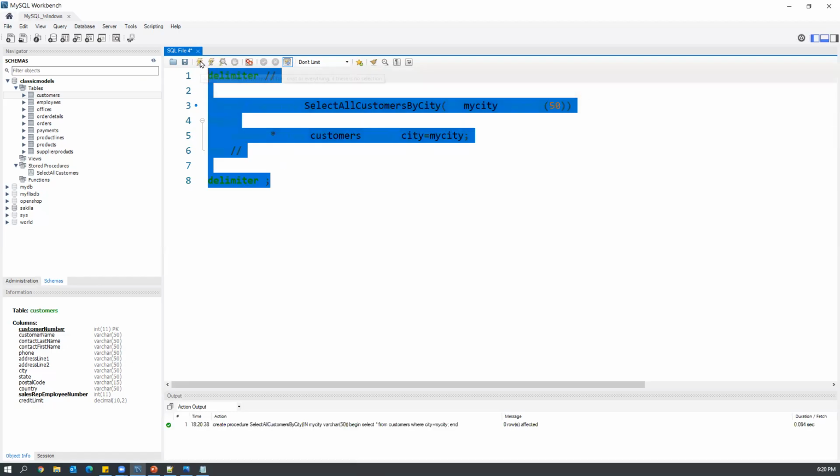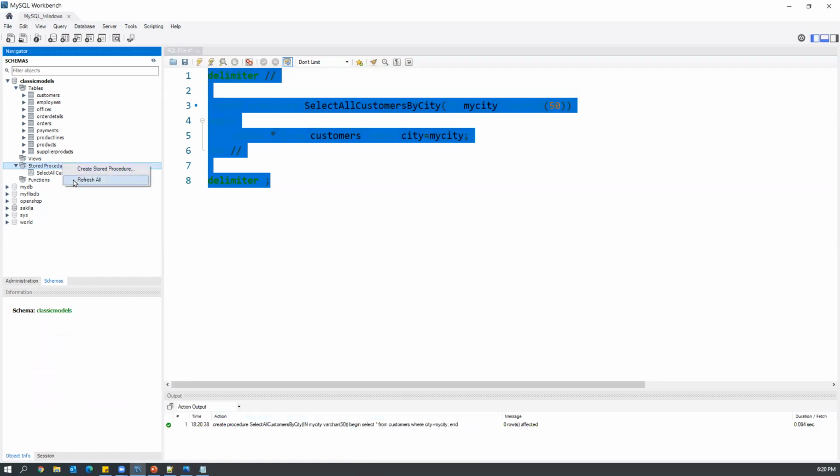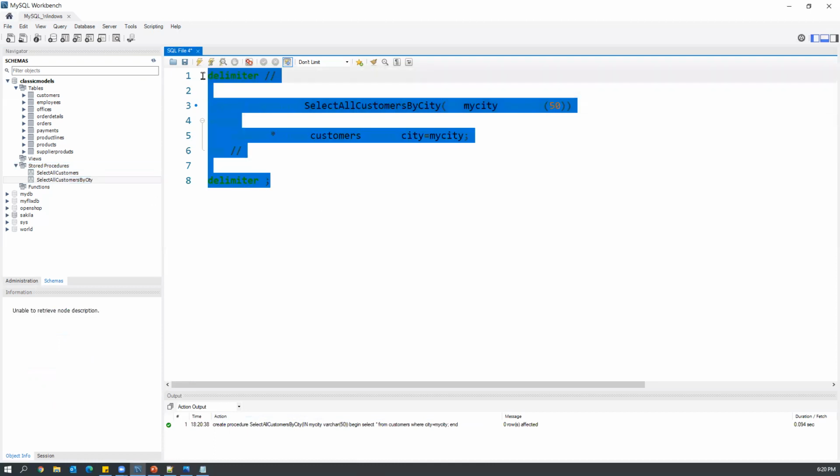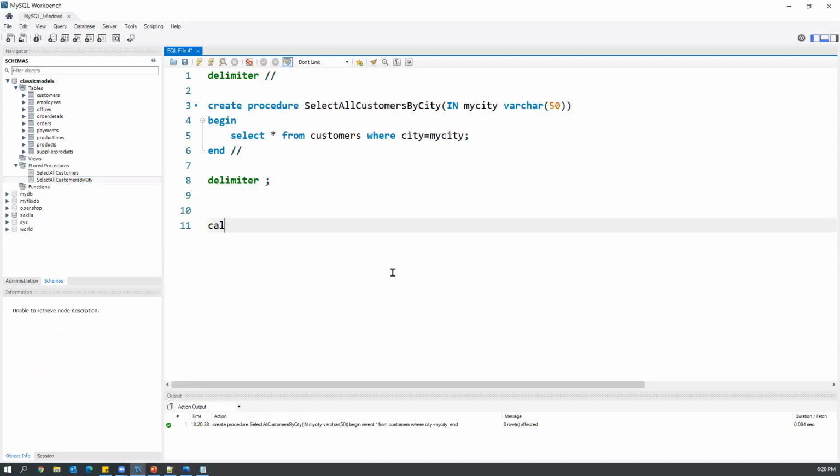Let's execute this. So now it has created a new stored procedure. If I just refresh this, you can see here select all customers by city, which is created. So how can we call this now? If we want to call this stored procedure, you can use the call keyword. So I say call and the name of the stored procedure. And here we need to pass the city value, because this is expecting one argument or parameter. So I'm just passing one argument here.